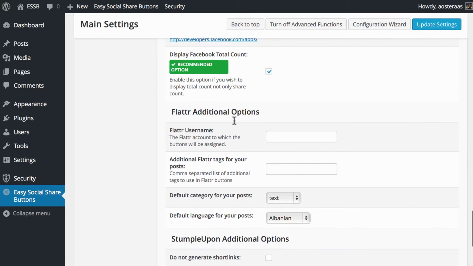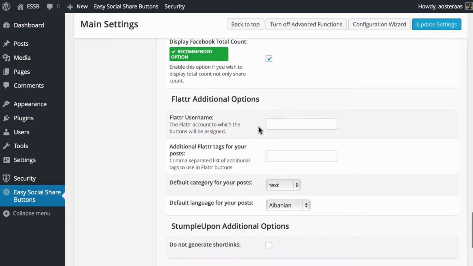And then we just scroll down a little bit more and we get to display Facebook total count. You would enable this if you wanted to display the total count, not only the share count from your website. It's a recommended option. We obviously recommend turning it on.